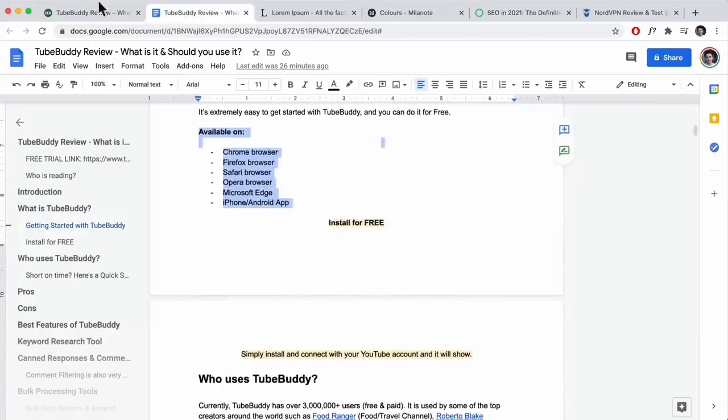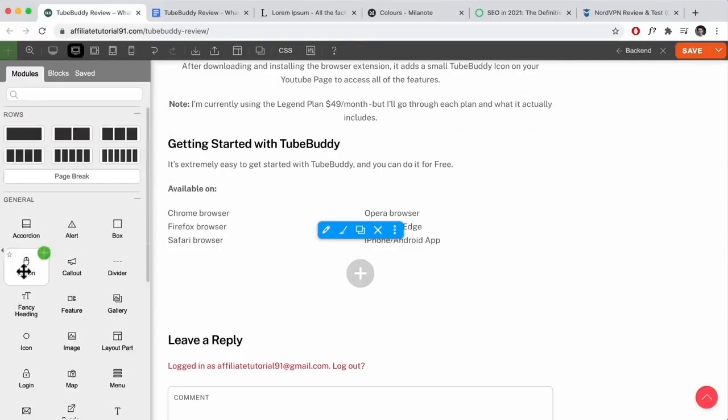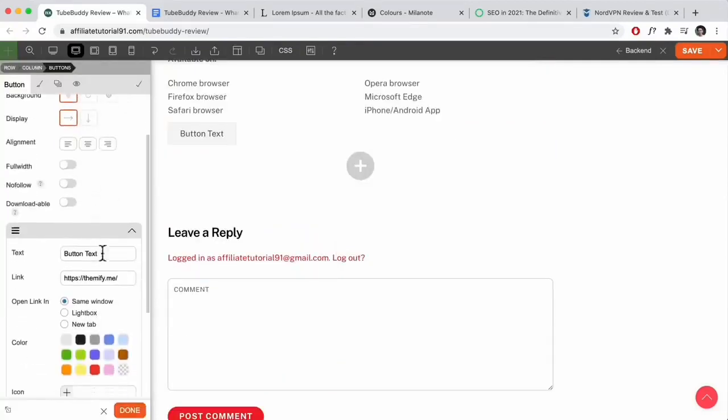We're going to add in a button. So I'll show you how to do that. Let's click on done. Let's go ahead and drop a button module just below here. And then we can change the button text. So, "Install for free," and then here we can put in our affiliate link.